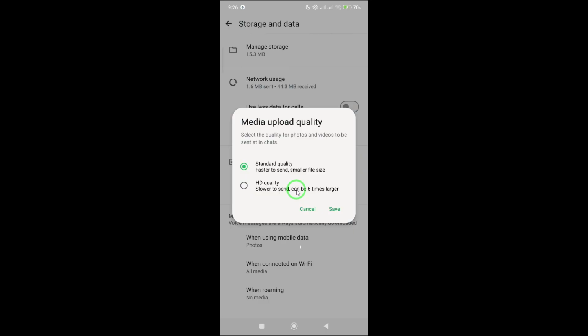You'll now see three different options to choose from: Auto, Best Quality, and Data Saver. If you choose Auto, WhatsApp will automatically decide the quality of your uploads based on your network connection. Selecting Best Quality ensures your photos and videos are sent in the highest resolution, perfect for when you're on Wi-Fi or have a strong data plan. And the Data Saver option compresses your media before sending, helping you reduce data usage whenever you're on a limited plan. Once you've picked your preferred setting, simply exit the menu.